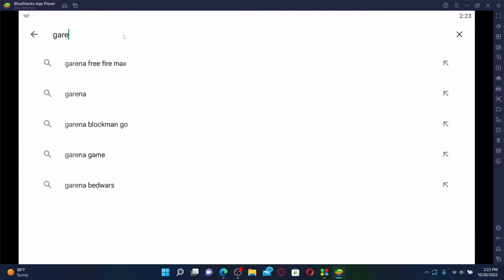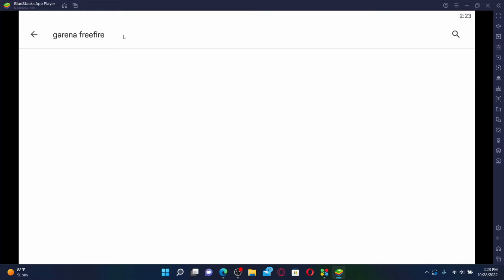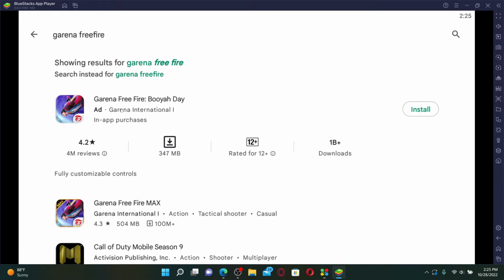Now, go to the search box and type in Garena Free Fire and search. Go ahead and install the application that says Garena Free Fire over here that should be displayed on the screen. Click on the install button right next to it to download the application. Now wait until your application gets downloaded.